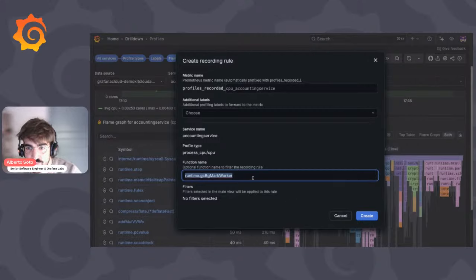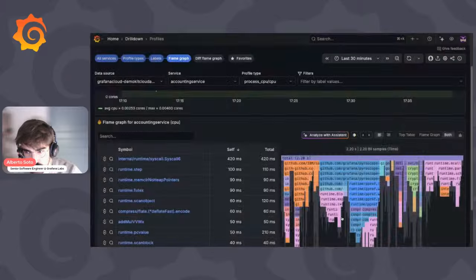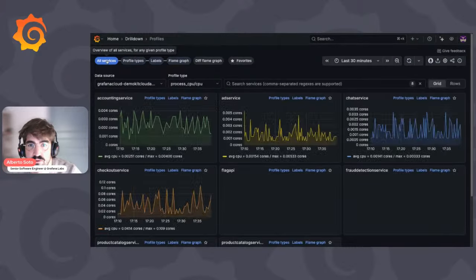This is how I would create a recording rule for this service and for garbage collection, but I want to create it for every service. So I'm going to copy this function name, and then I'll move to the all services view.